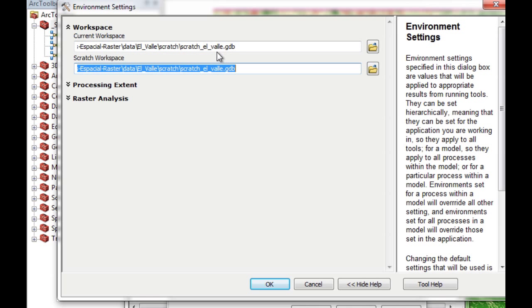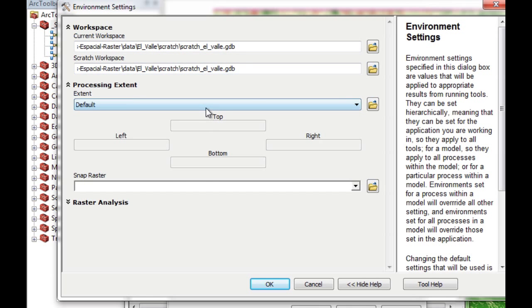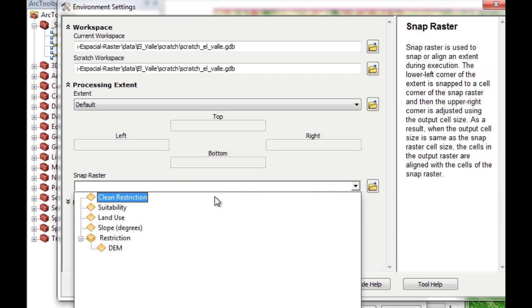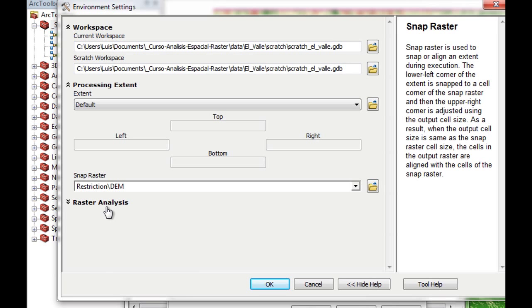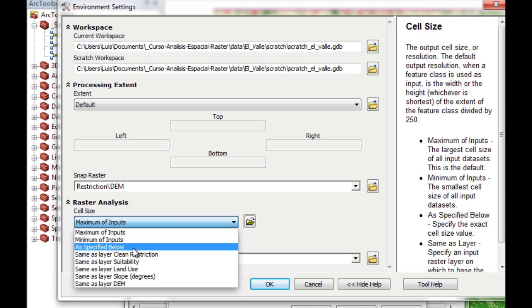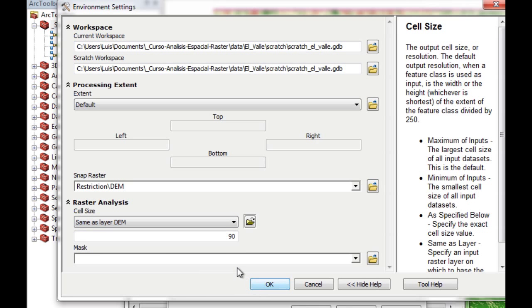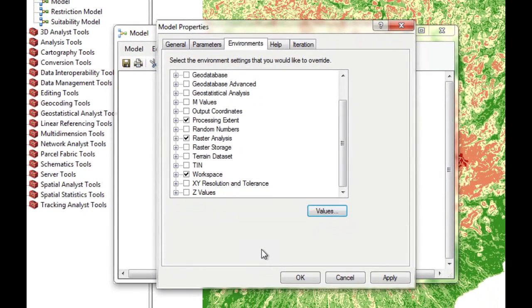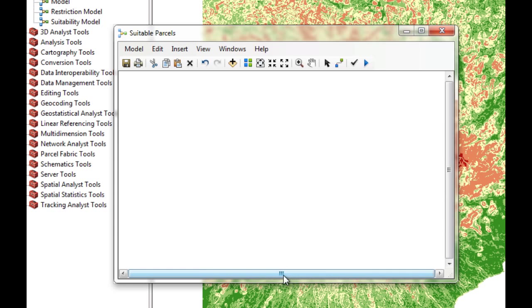We're going to check that it's on Scratch. We're going to keep it as Scratch in the current workspace, which we're not going to add. We're going to snap to raster to our DEM, and we're going to select the cell size as our DEM, which is 90 meters. Click OK. Apply. OK.